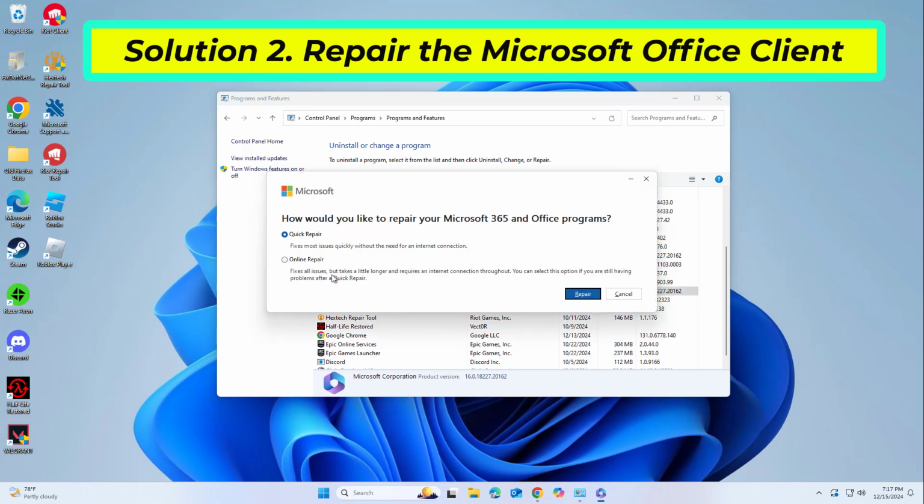In the installation wizard, look for options such as Online Repair or Quick Repair. Select either Online Repair or Quick Repair, depending on your preference. Click on the Repair button to initiate the repair process. Follow the on-screen instructions provided by the Repair Wizard to complete the repair process.